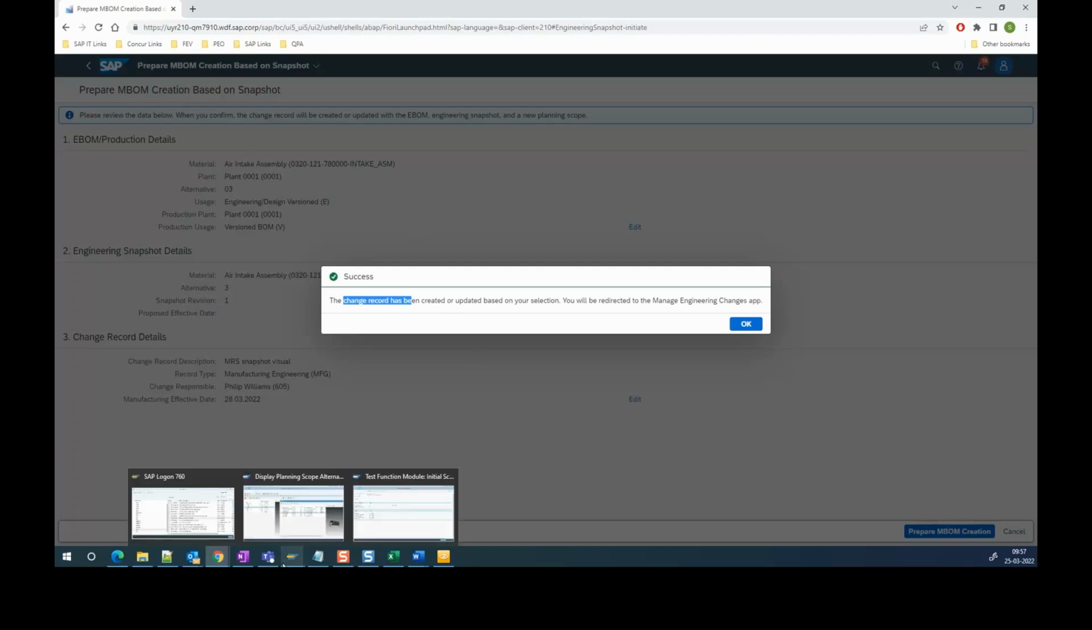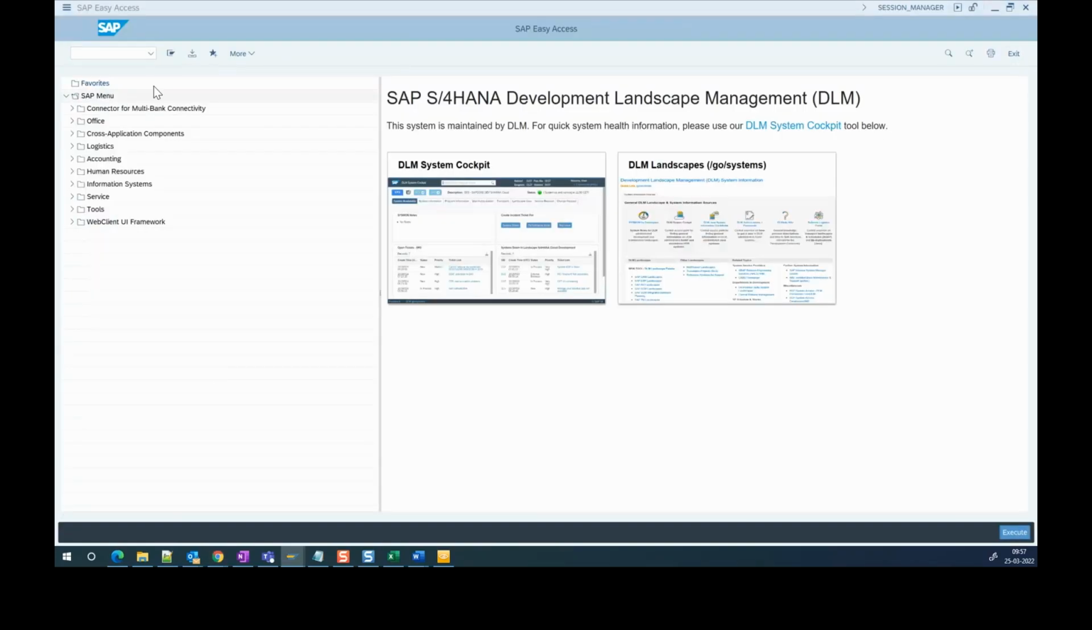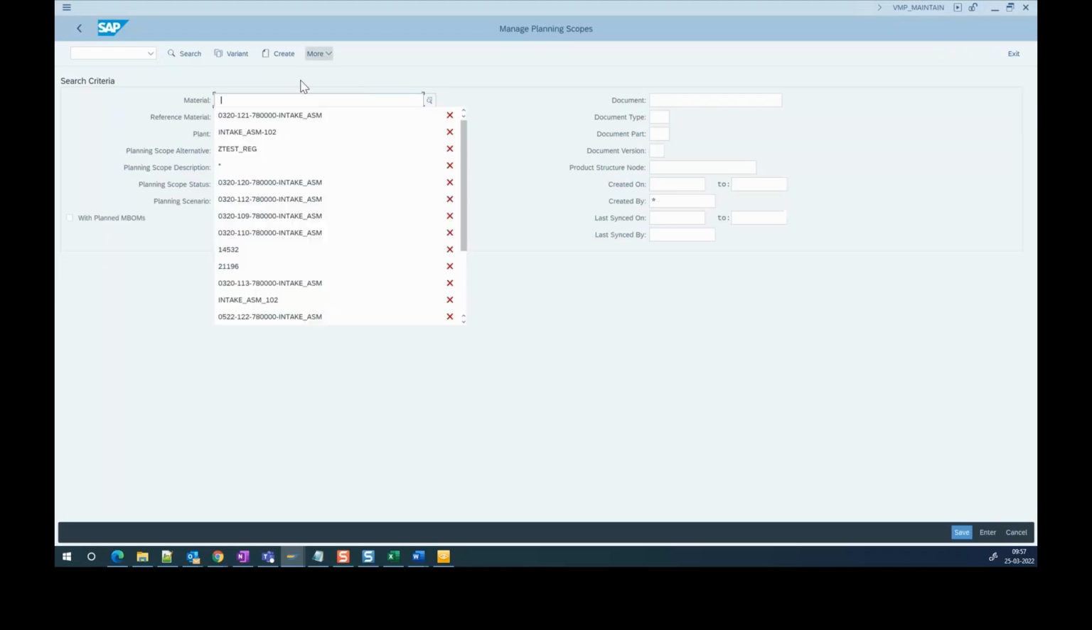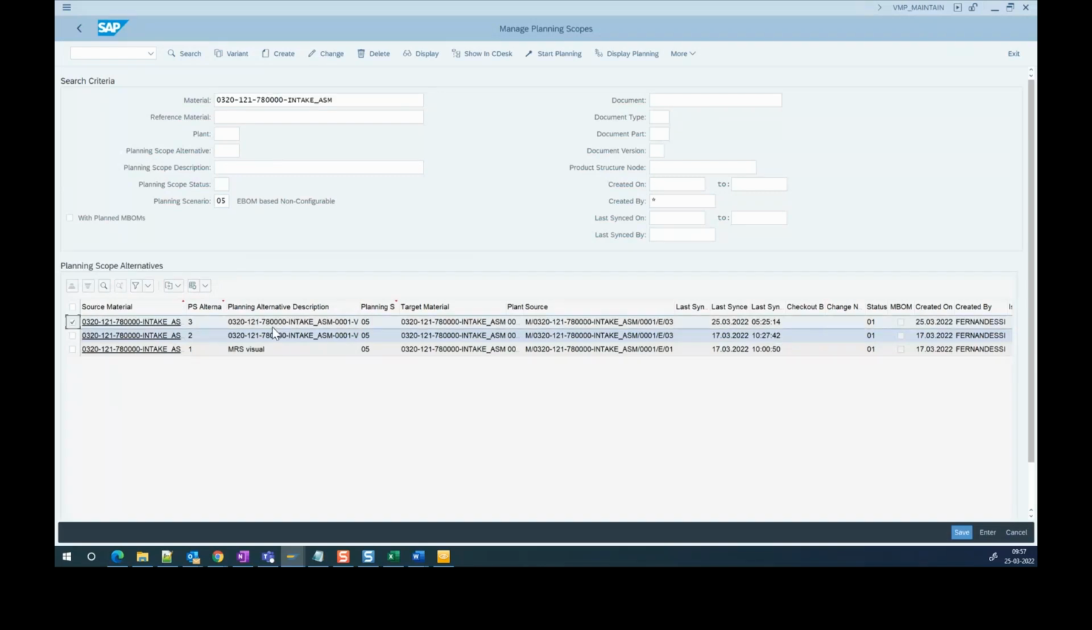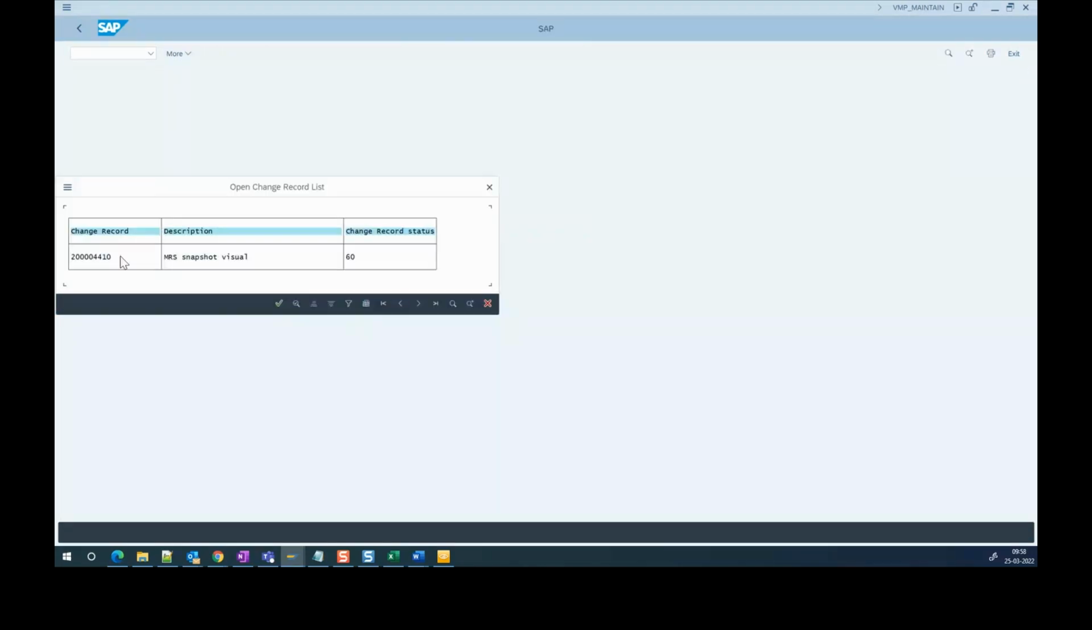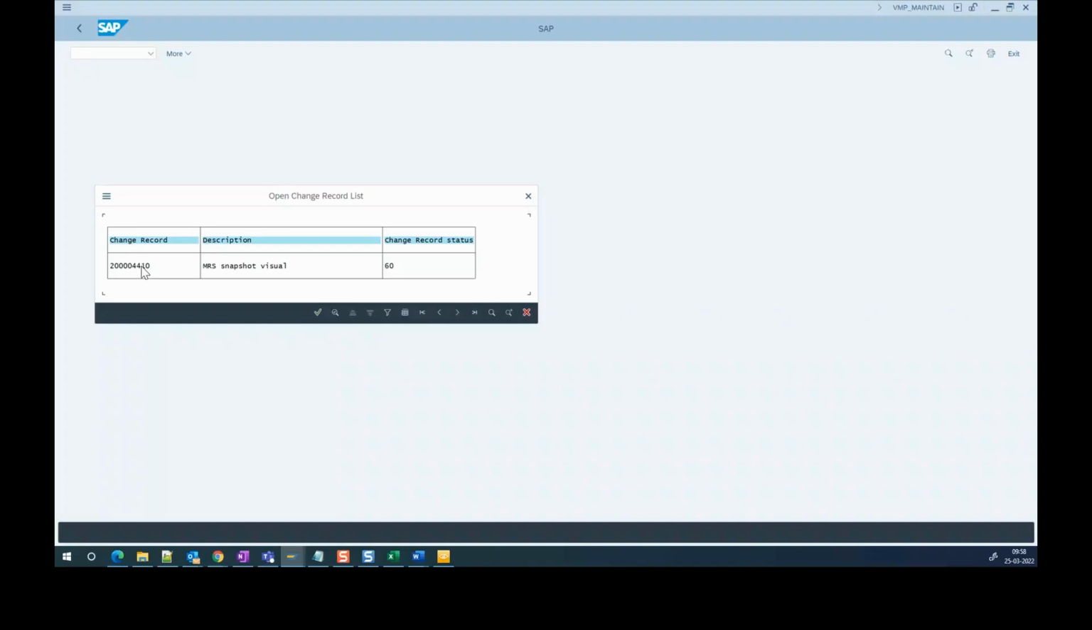Just to show you the planning scope. It will be created automatically with planning scenario 05 because it is an EBOM to MBOM handover. You can see this is a newly created one, dated today. If I click on start planning scope, it will show the change record linked to it. So you will have to select this option. If you had created it directly in the VMP, you would not have received this option. And this is all the description and everything we have given. So if you come here, this is how your VM.